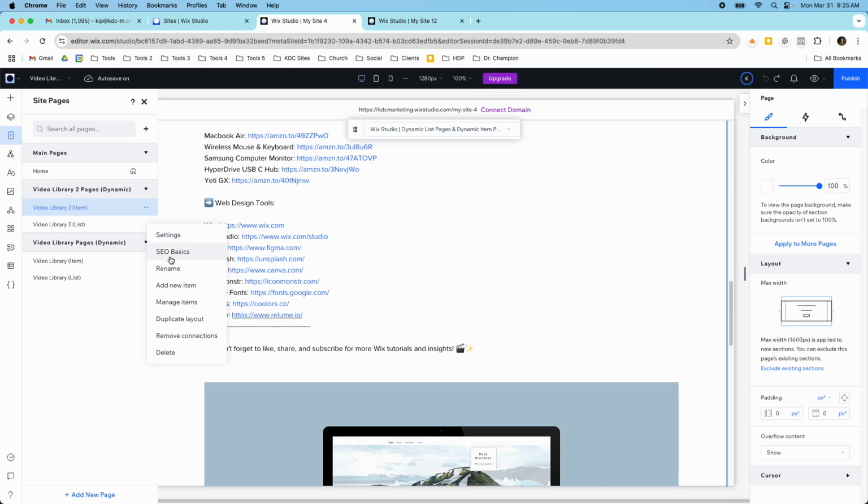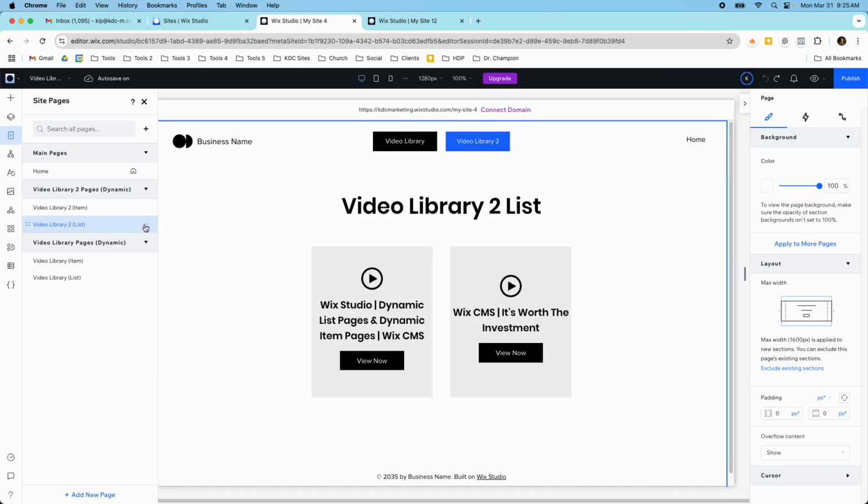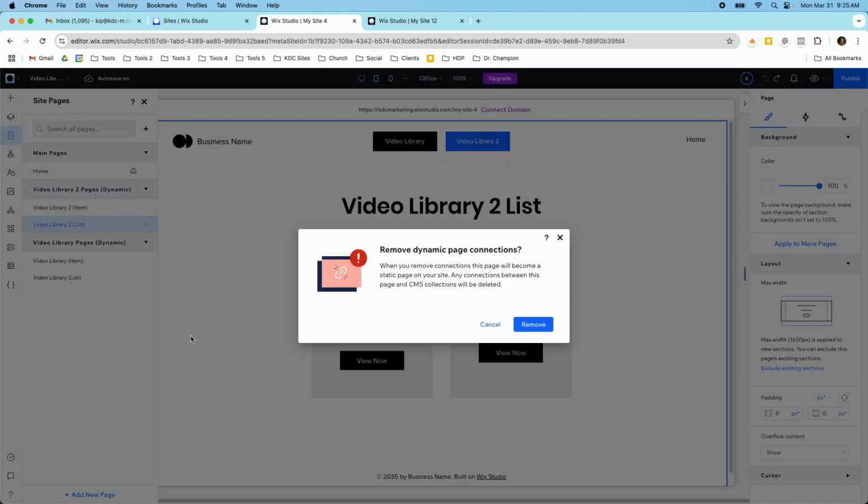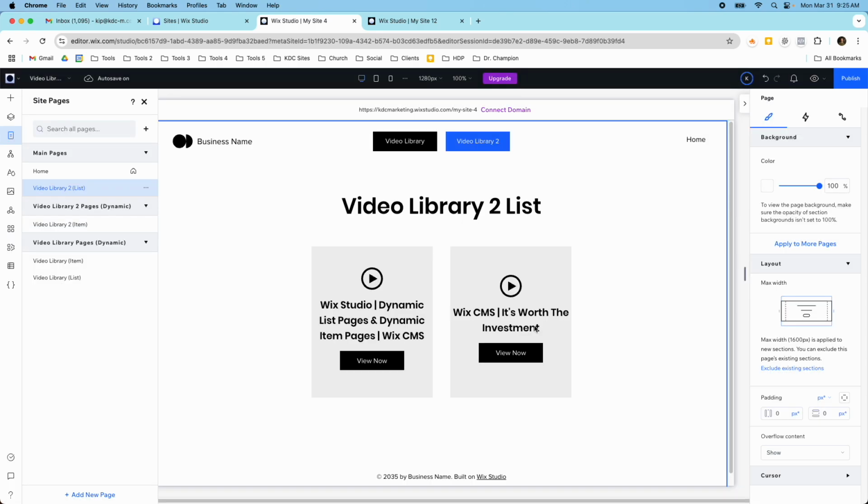So if I want to convert these back to static pages, all I do is click on the three dots on the page, like this list page, and then I go to remove connections right here. And it's going to give me this message to make sure that I want to remove the connections and make this page a static page. So you want to make sure that you want to do this before you click remove, because this will turn it back into a static page. So I'm going to click remove right here.